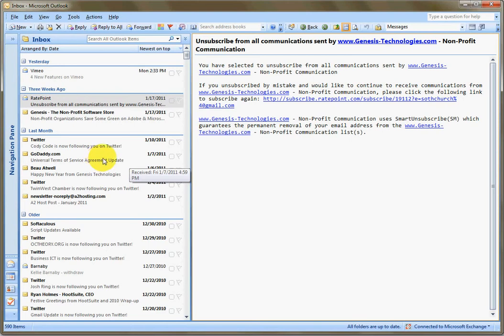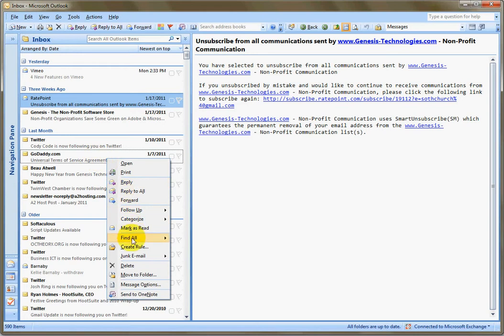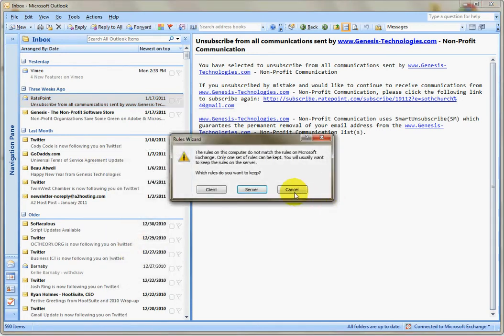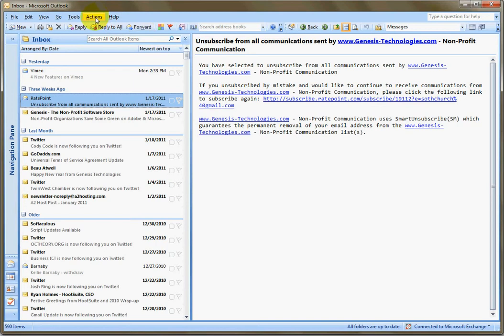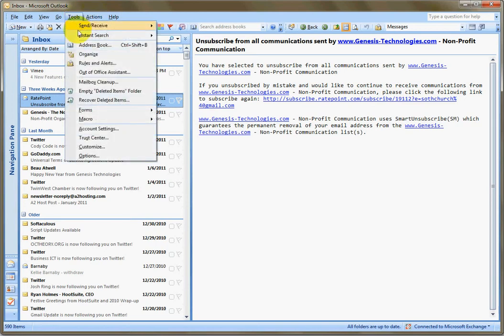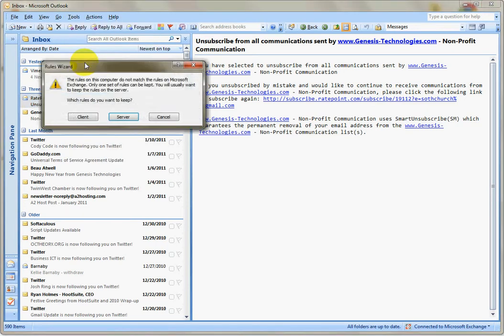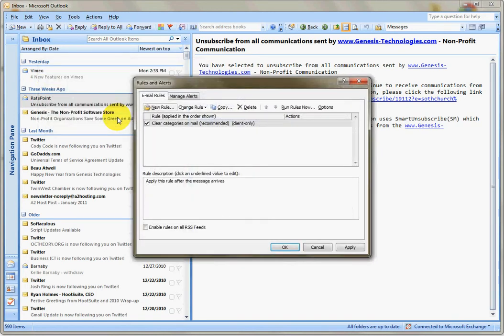Let's go to one of our messages, and you can do something as simple as right-click on that and go to Create Rule. I'll show you another way to get to that. If you go to Tools, you can go to Rules and Alerts. And sometimes it'll give you this little message. You may run into this message, you may not. It's asking me, there's a different set of rules, or filters, you could also call them, on this particular local version of Outlook versus on the server. Which one do you want to keep? I'm going to say server.